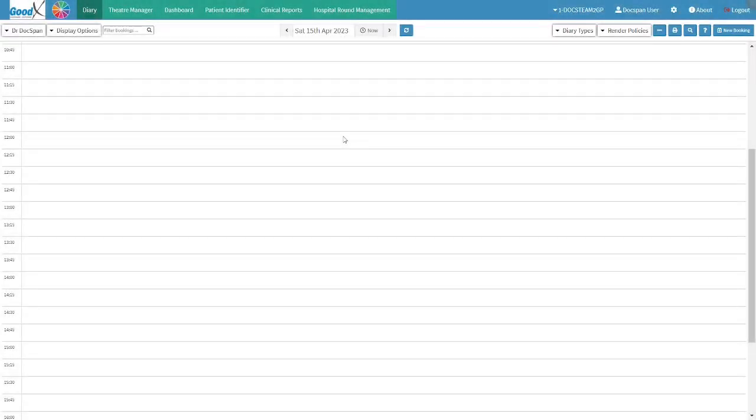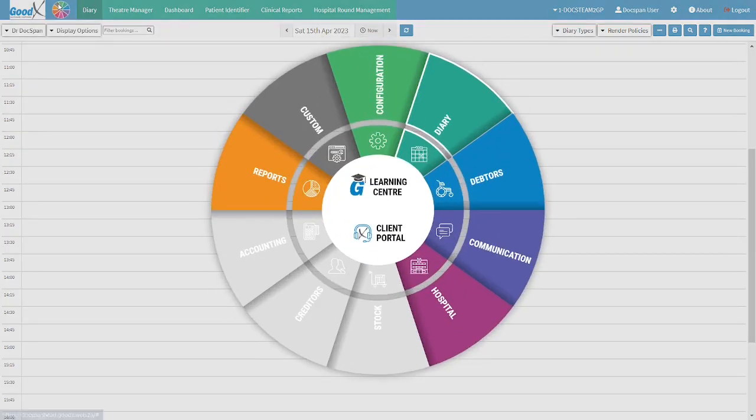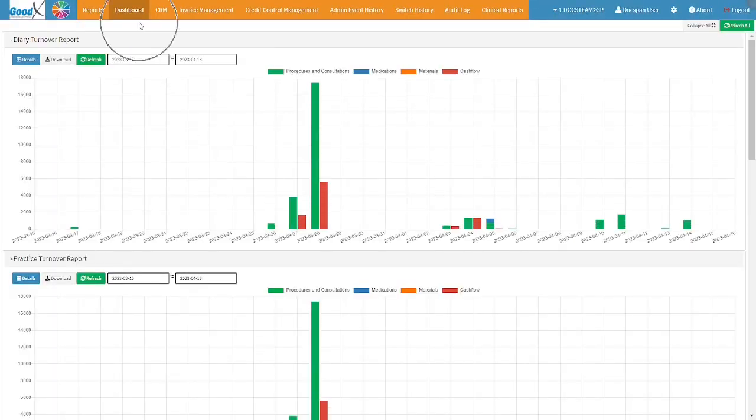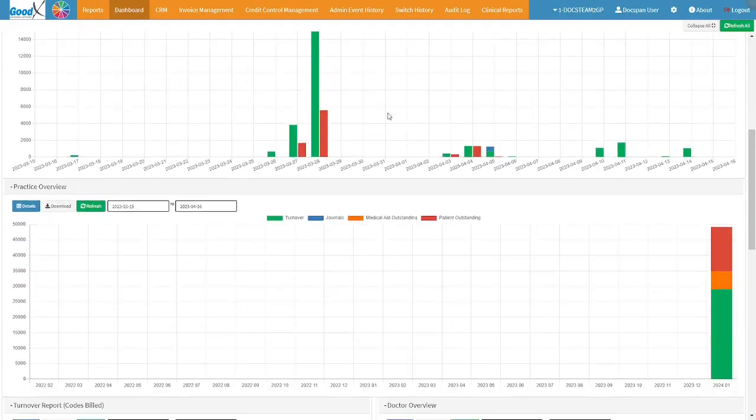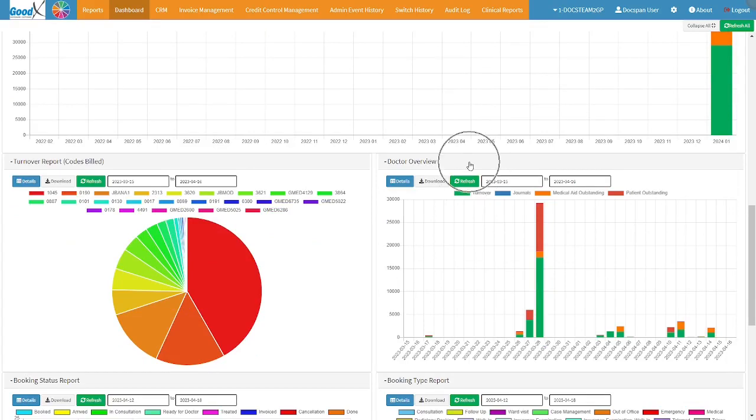First, let us go over how to navigate to the Doctor Overview Report panel. From the diary screen, click on the navigation wheel on the navigation bar. The navigation wheel will open. Click on the Report segment to open the dashboard screen. Navigate to the Doctor Overview panel, which is automatically expanded.